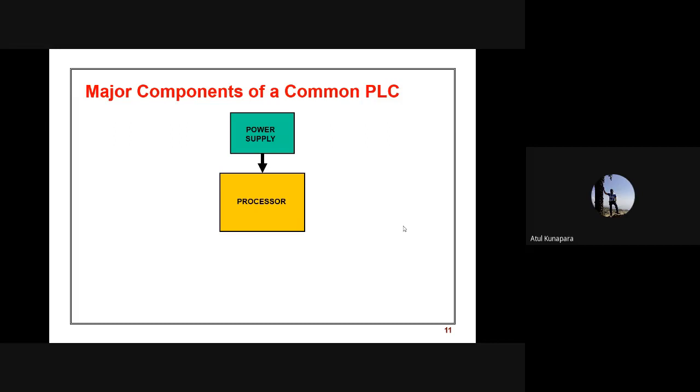So the information from the outside world, that means the industrial environment, or you can say the temperature condition, pressure condition, all those things in your plant, needs to be provided to the processor, and that is going to be provided to the processor through the input module. So the processor is going to be connected with the input modules.